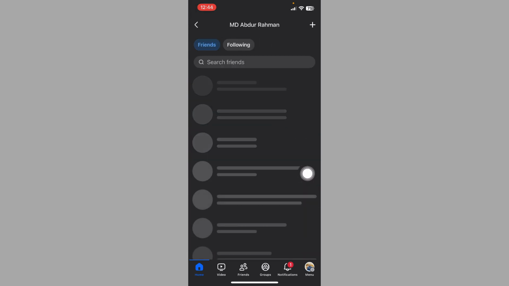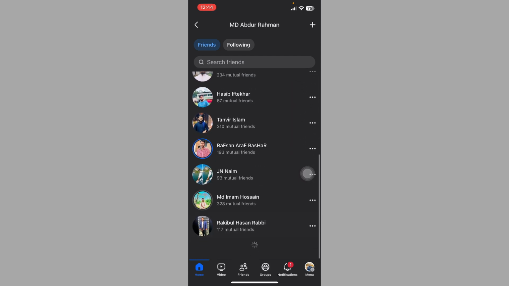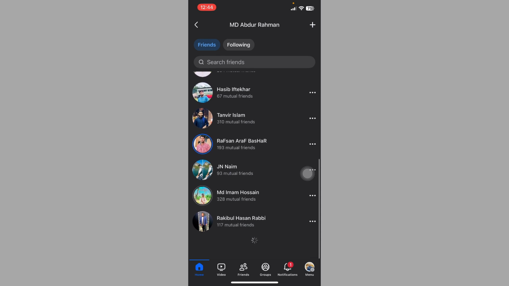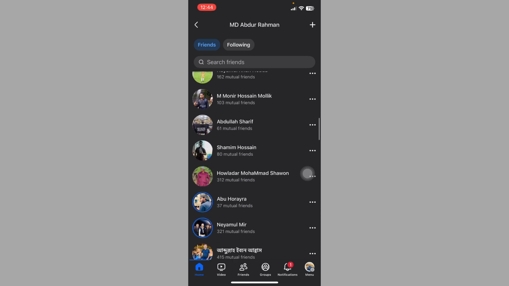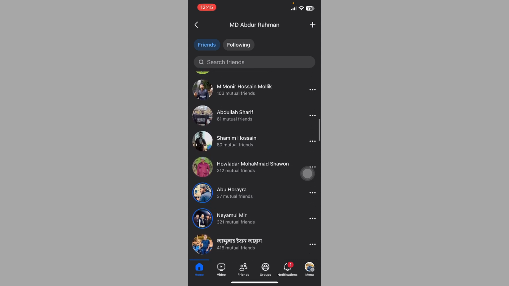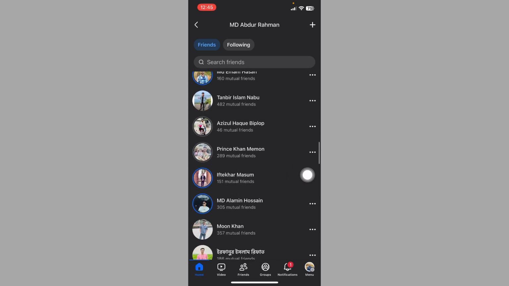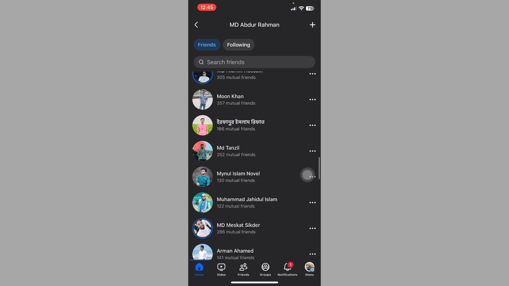click on See all friends, just click and it will show all your friends. The page is loading, just wait and it will show all your friends. Then click the three dot option next to a friend.